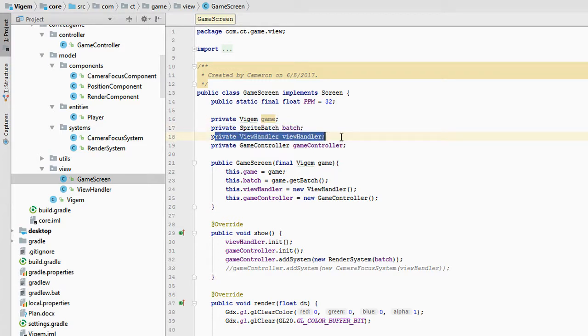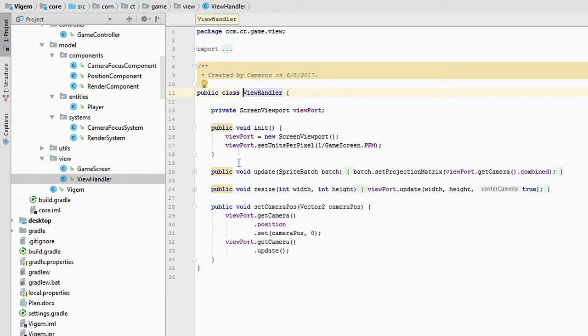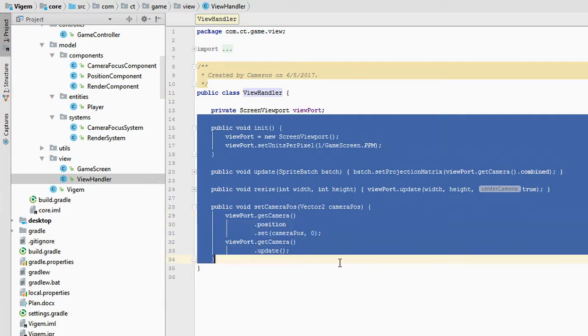I have a class called view handler. This is where I'm going to take care of orthographic camera and viewport kind of stuff, even maybe some shader kind of stuff. This is basically where I'm handling anything that has to do with the view.